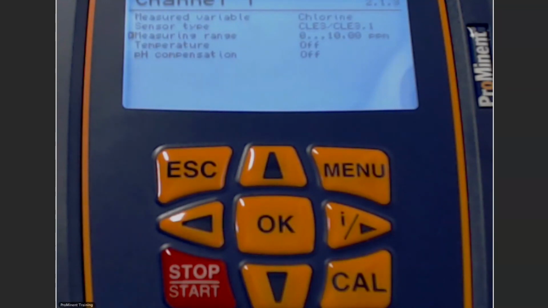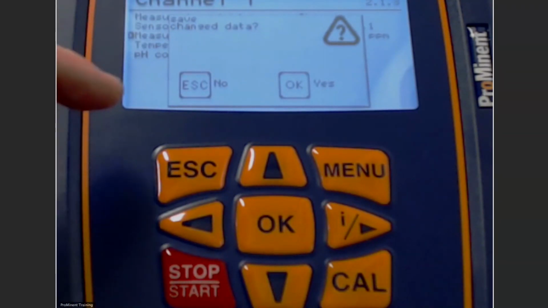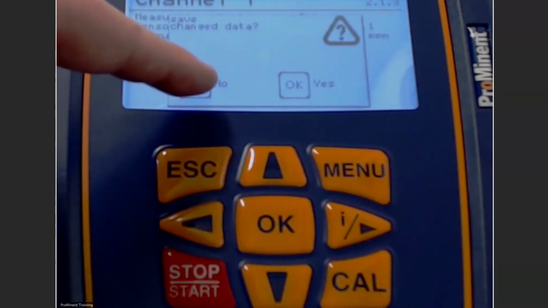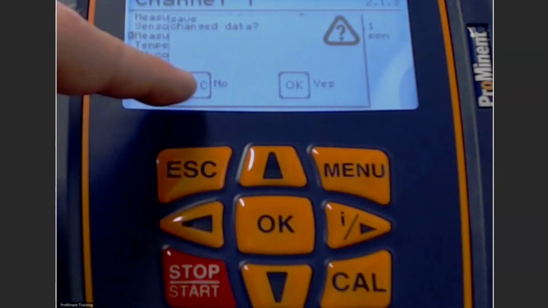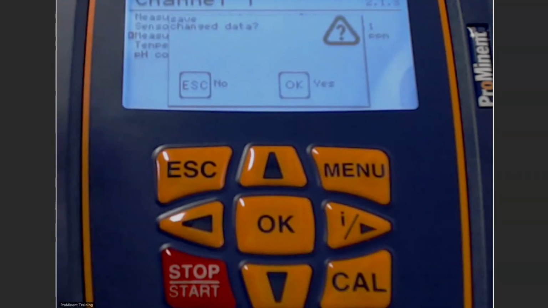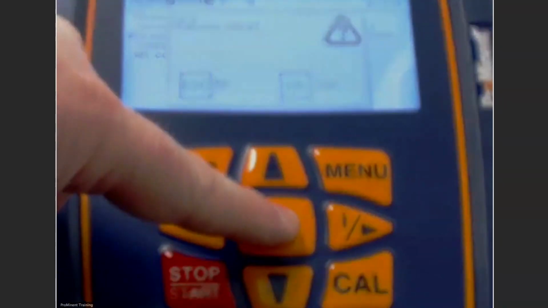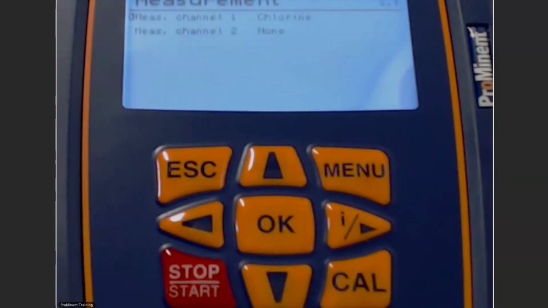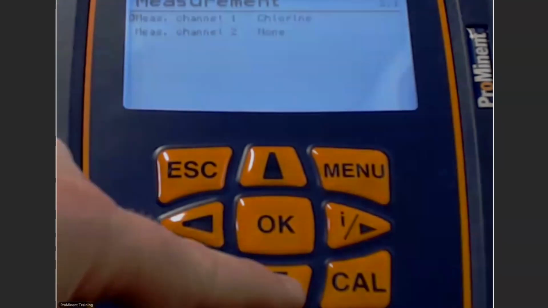So to do that, I'm going to hit escape now. And once I hit escape to go back, it asks me to verify those changes that I just made. If I am not certain that I want to verify those, I can hit the escape button to go back and verify those changes that I made. If I'm certain of those changes, I simply hit the OK button to confirm those and save them into the unit. So now we're confirmed on channel 1. We want to set up channel 2.